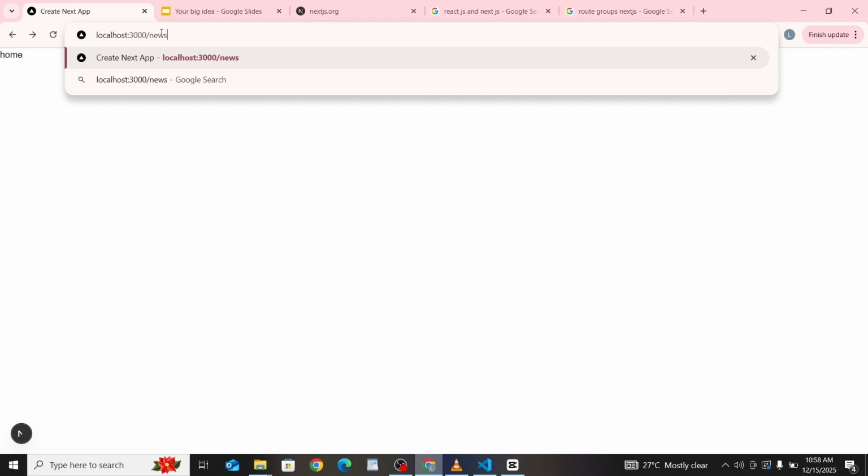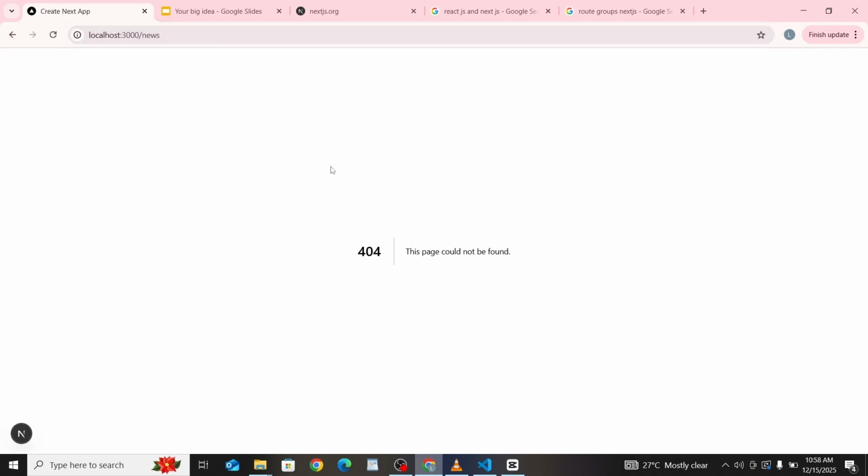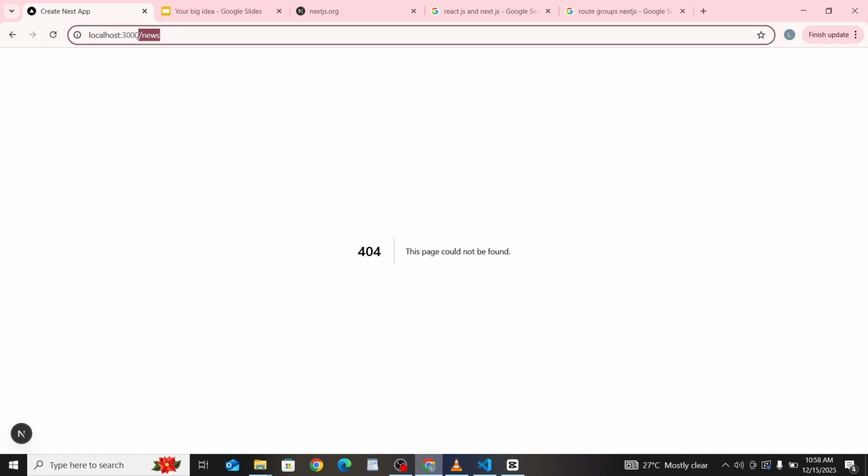Let's try to move into a route known as news. So when we move to the route known as news, you will see that a 404 has been given to us, and it says that this page could not be found. So basically, since this route does not exist in our Next.js, that's why it's giving us this 404. So now let's navigate to our home page.